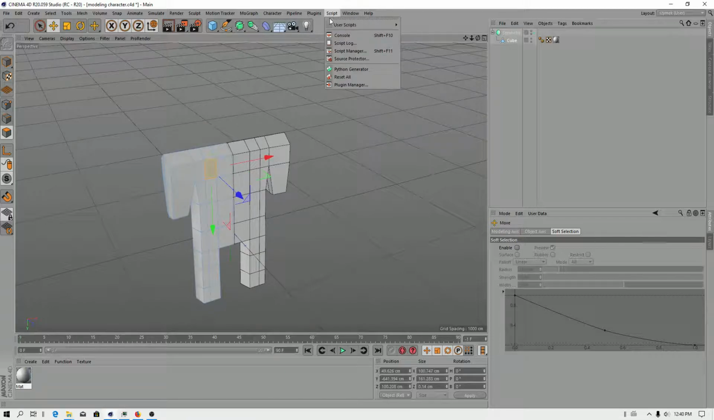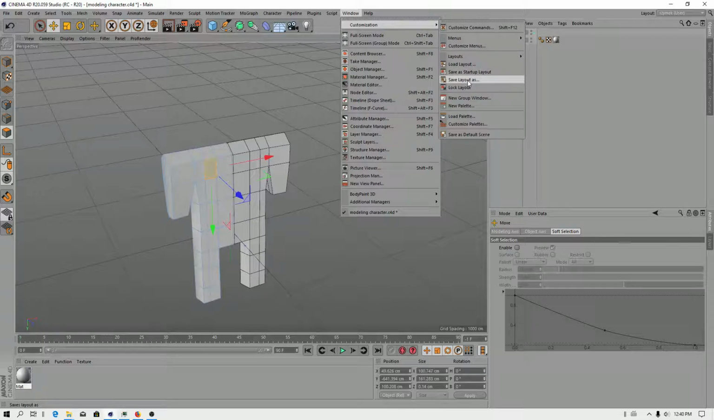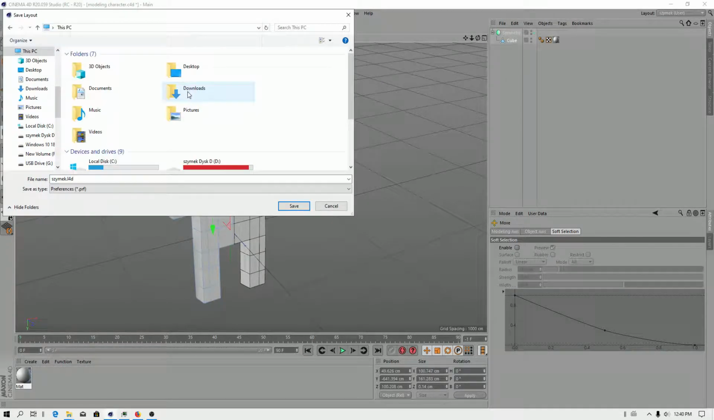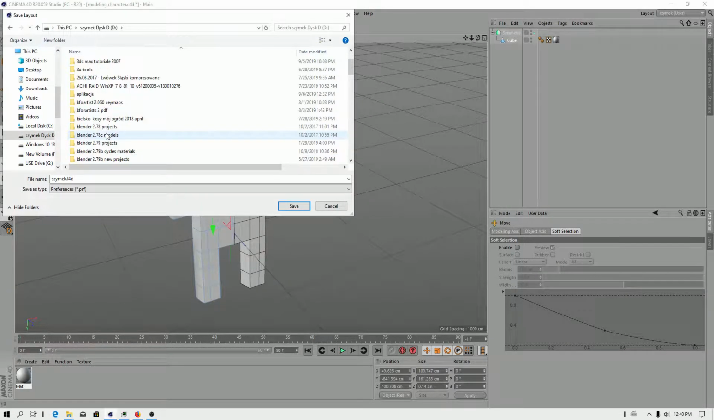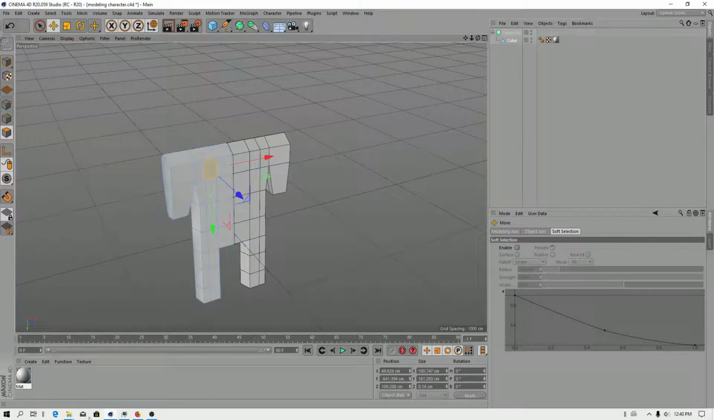Now you can export your settings. By window, customization, save layout as. I think you should have two separate different files, for layout and for settings.